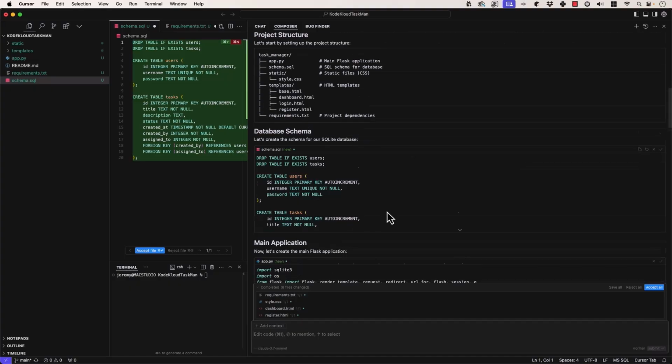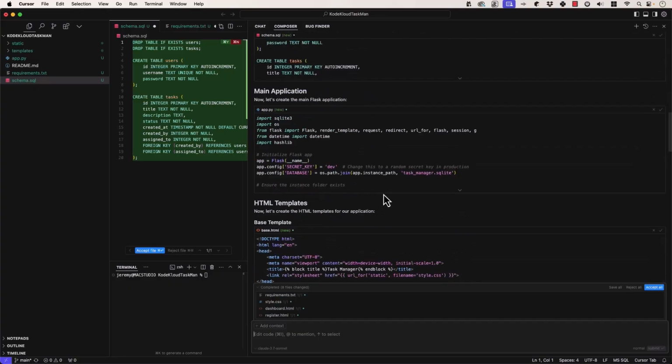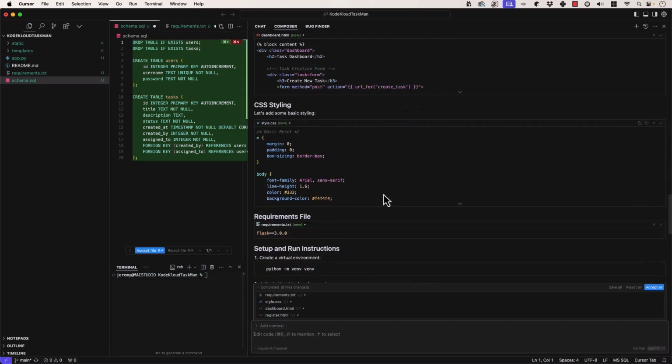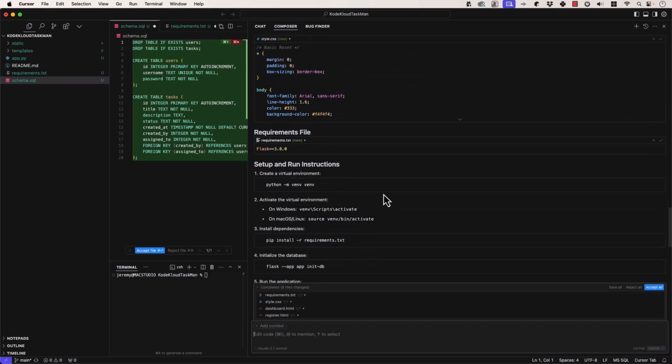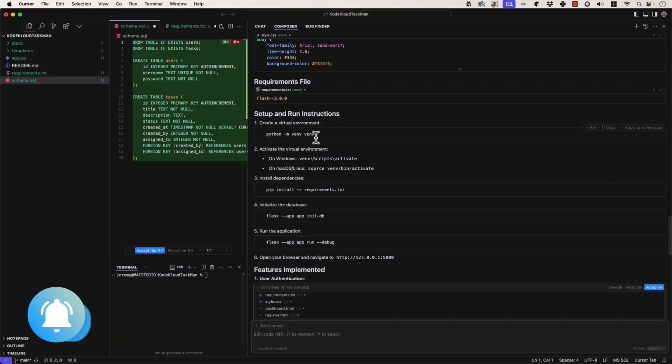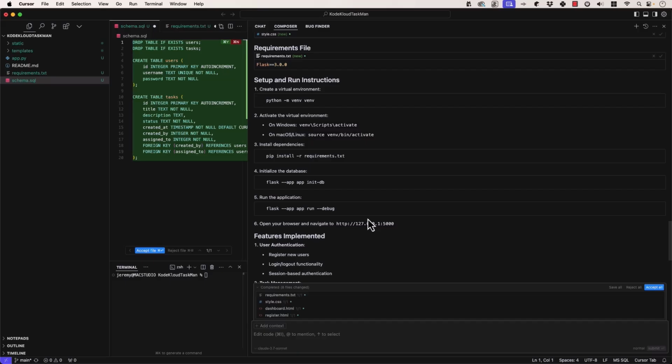So now as we go through here, we can see we have database schema, a main application, HTML templates. Here's all the different templates. Here's some CSS styling. Requirements file so far just says Flask. It's telling us our setup and run instructions. So it's telling us to do python -m venv env. That isn't going to work. We'll talk about that. Then a pip install requirements.txt to install Flask. We can do Flask app initialize initdb, which I'm assuming is going to take this SQL and throw it into a SQLite database. And then we can run it with Flask --app run debug and open a browser.